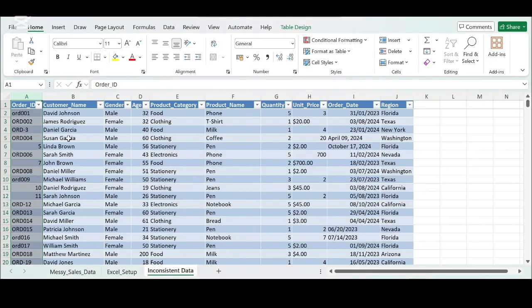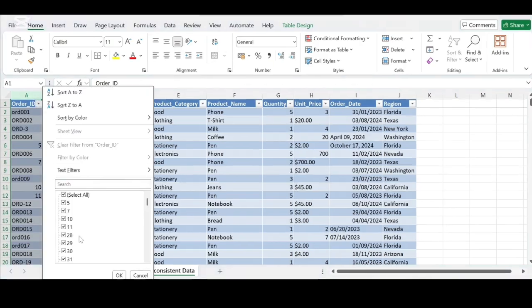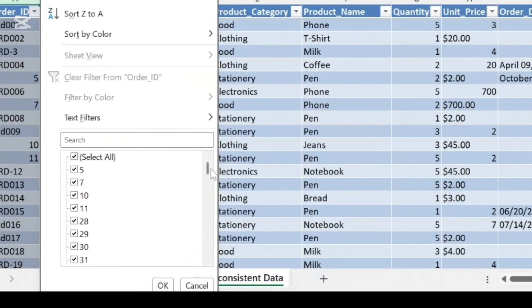But in our case, when we click the filter drop down next to order ID, we can see the issues are not minor because we need to change all these values one by one. And you see, even others have hyphen. The others have hyphen, so that will be a lot of work.